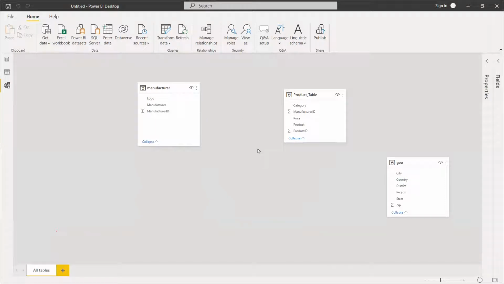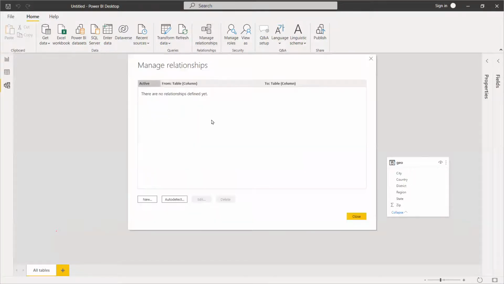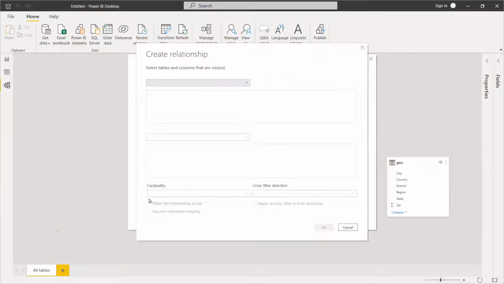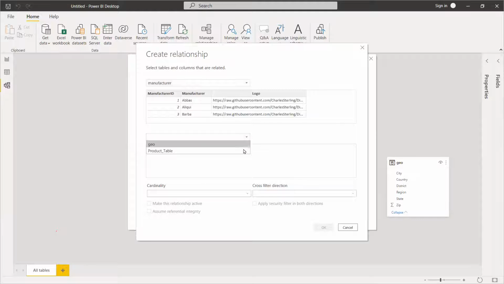And in order to again create the relationship, there are multiple ways we can create a relationship. First is, in the home ribbon, you would see there's an option of manage relationships. When I click on manage relationships, currently it states that there is no relationship defined yet, because there was one relationship and we have already deleted it. So I could use the auto detect feature again, or I could use the new option wherein I would be manually creating the relationship. When I click on new, it would ask me which table I need to use as the first table. I would be using the manufacturer table, and the second table is the product table.